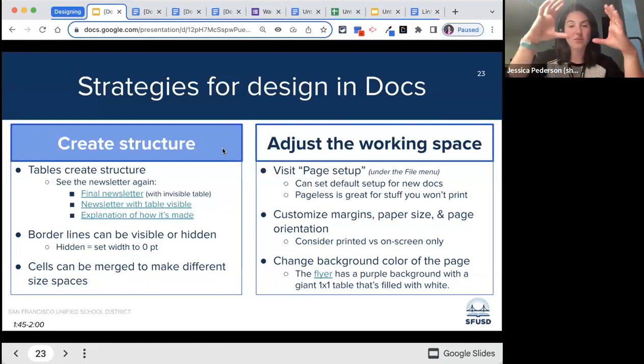You can change landscape instead of portrait. Lots of options for page setup in there. And then when you're in page setup, you can also change the background color of the page.